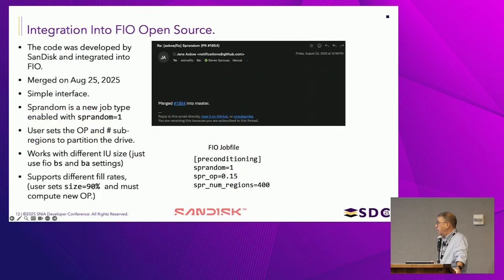One of the exciting things that happened in the last month was we were working on integrating this capability into FIO. That code was merged into FIO on August 25th, and it was officially released in version 3.41 just a couple weeks ago. So it's out there. People can use it, try it out.